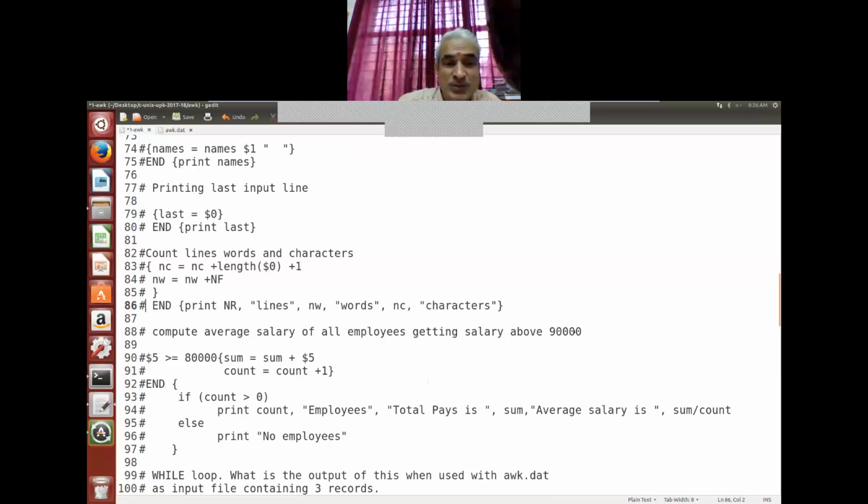Now coming to this, compute the average salary of all employees getting salary above 90,000. Now look at that, getting above 90,000. So $5 here: if $5 is greater or equal to 80,000, then sum equals sum plus $5, count equals count plus 1, because you have to count only those people. It is not the number of records. It is the average salary of all employees getting salary above 90,000.